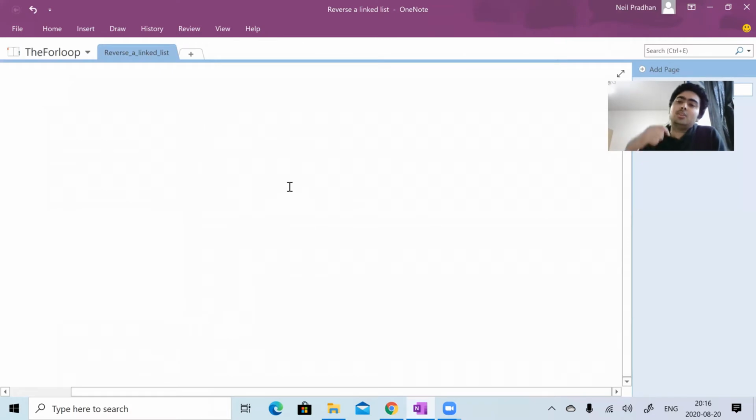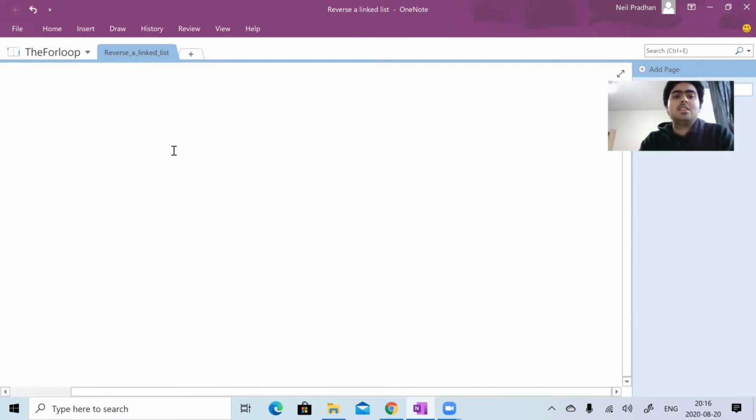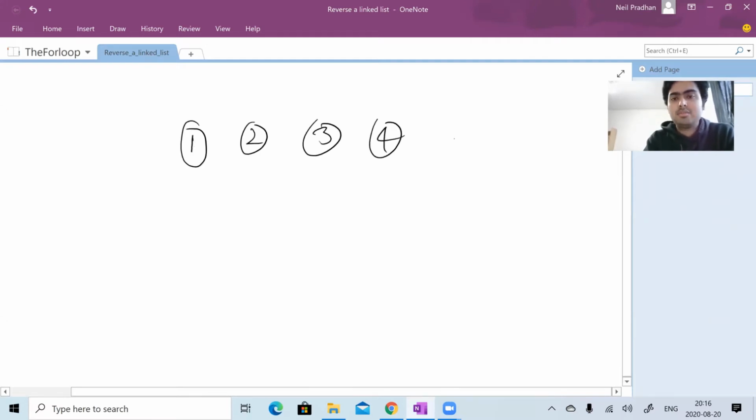So there are essentially two methods to approach this problem. One is the recursive approach and the other one is the iterative approach. So let us look at the recursive approach first. So first we have, let's say, 1, 2, 3, 4, 5.